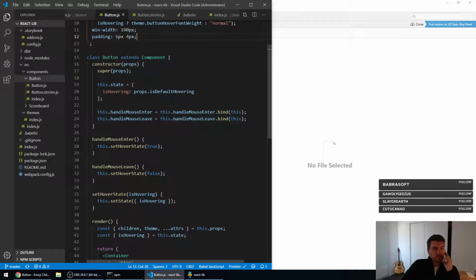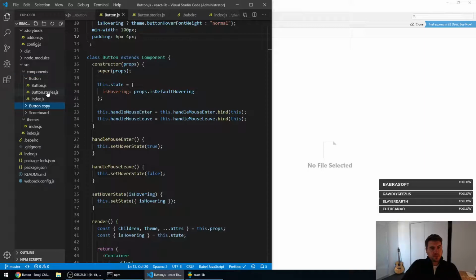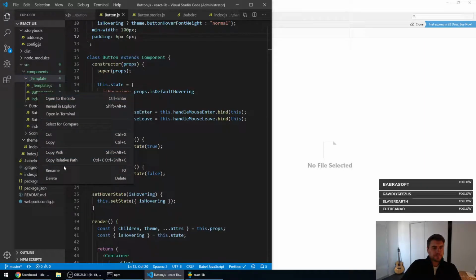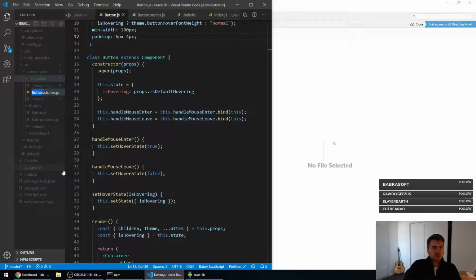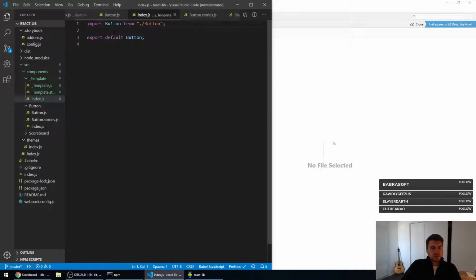Yeah, I'm gonna leave it here for now. It's fine. So I'm gonna copy this, I'm gonna paste it, and I'm gonna make this called template. So this will be something I can copy and paste to create more components. And this will always be the same, so I don't have to.